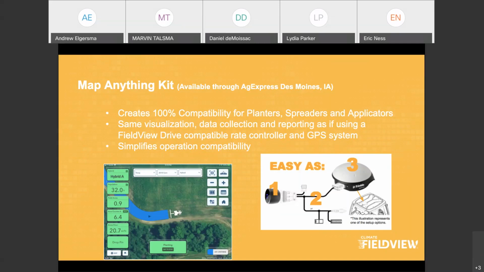And so there is some great opportunity if we want to simply start capturing more data into FieldView with the Map Anything kit.